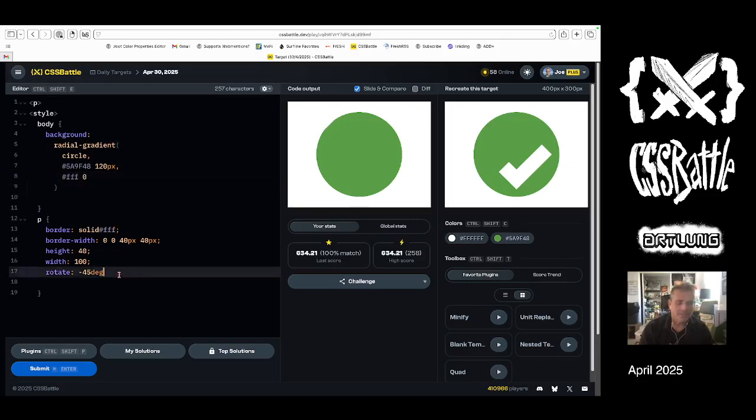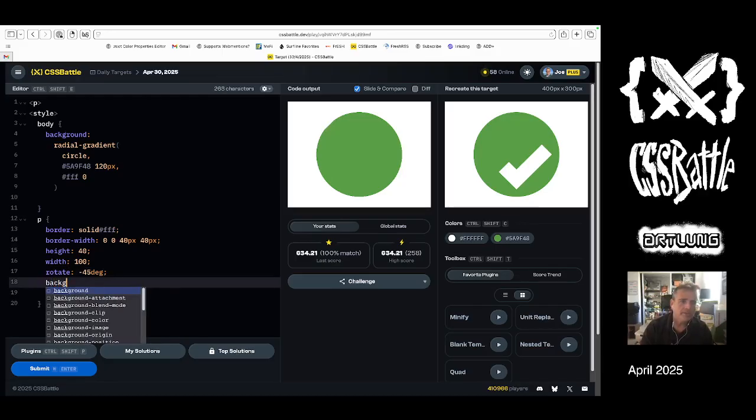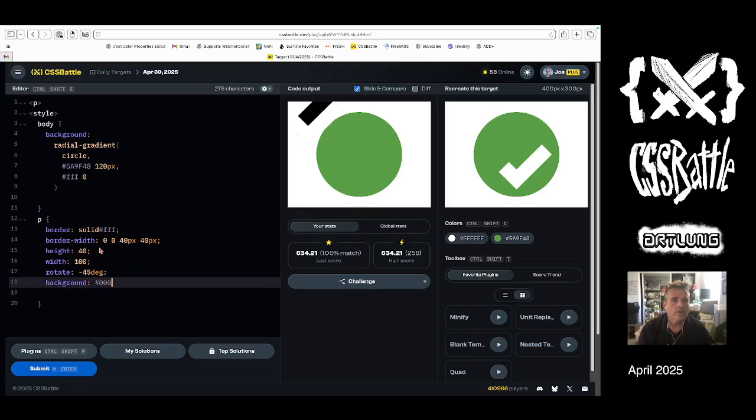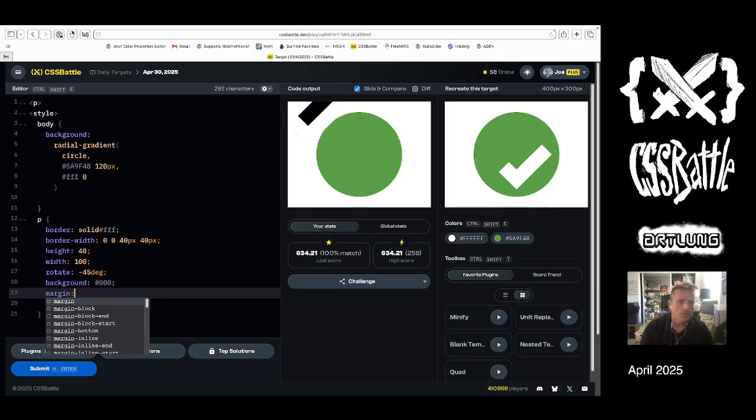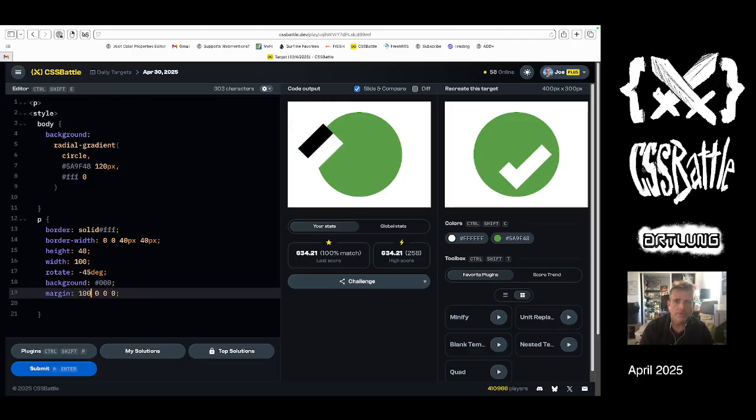And I'm going to put a color on this just so I can see the darn thing. Background black. There we go. Okay, so now margins. Margin. Doing 4 numbers. So the top margin 100, and then this margin here 200. Kind of moving it into place.